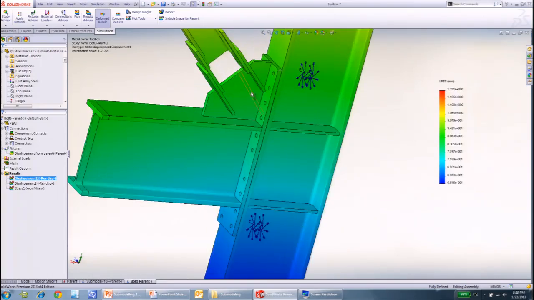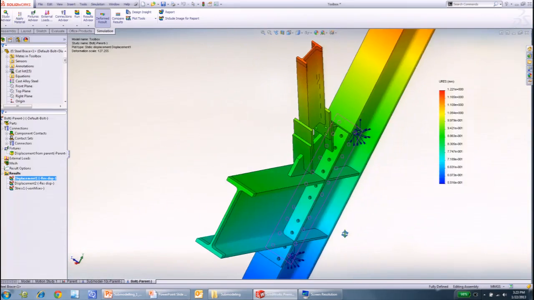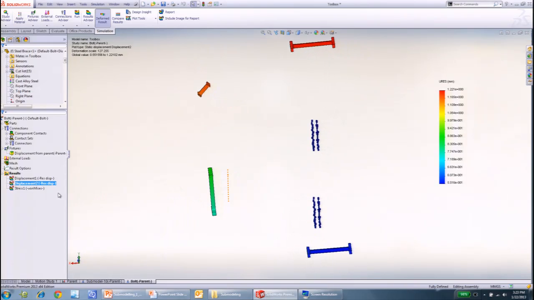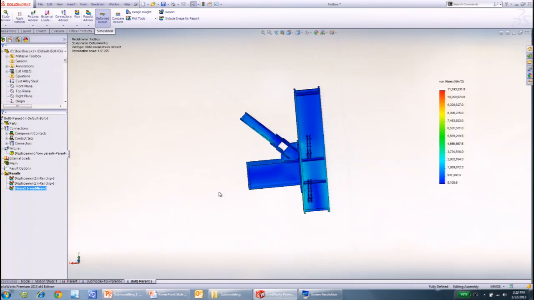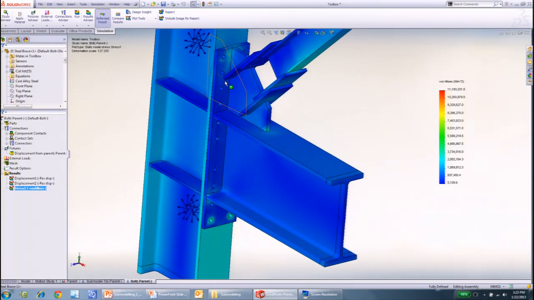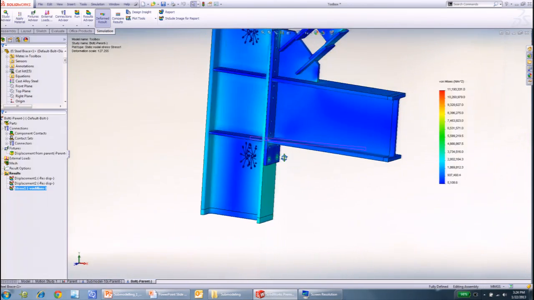So this is the model with the contacts and displacements on the fields, and the stresses based on that as well, where the bolts are taking a lot of load compared to the others.